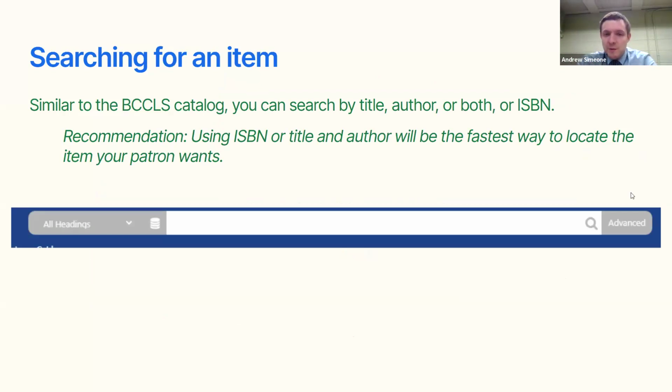There are all these different ones, but as noted, using ISBN or title and author will be the fastest way to locate an item, because if you have that ISBN number, it knows automatically, oh, it's looking for a large print version of Conclave, or they're looking for this version of Charles Dickens' Bleak House.